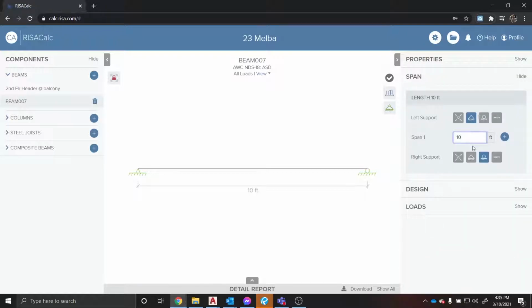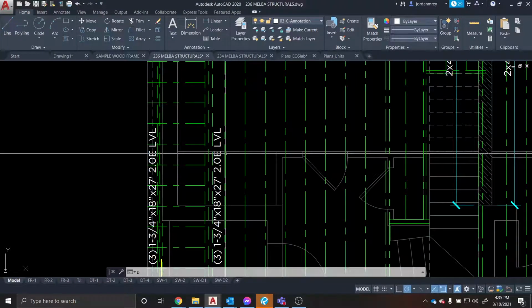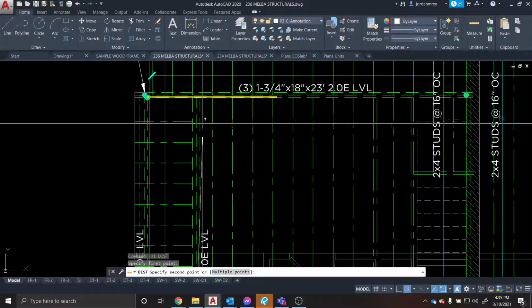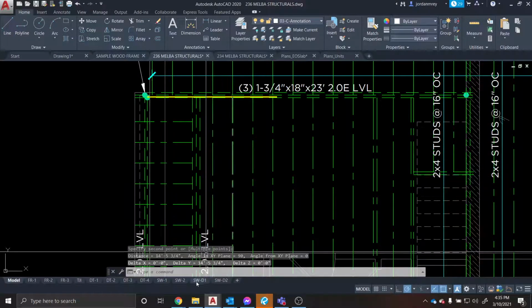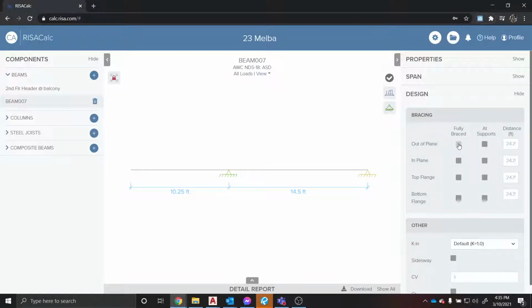Spans, the first one's 10 foot 3. Plus, we've got another span, and that additional span is going to be 14 foot 6. And then the left support's going to be free. That one's going to be pinned. There we go. That defines our span pretty good.